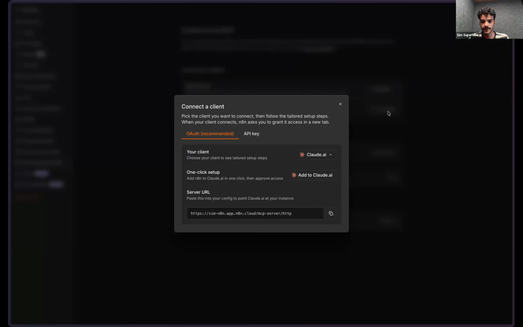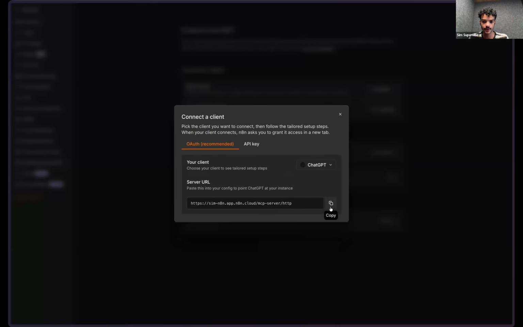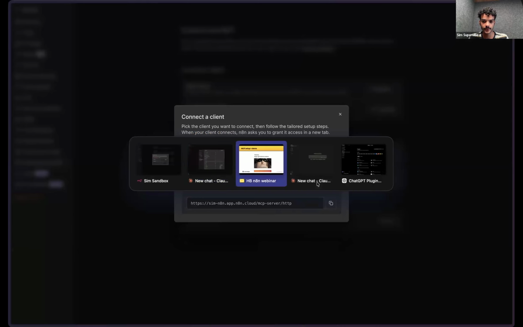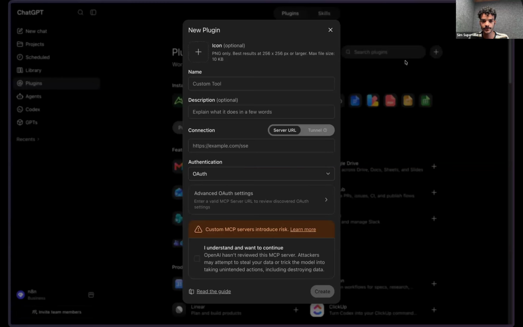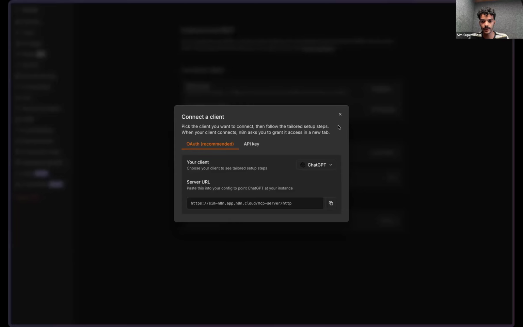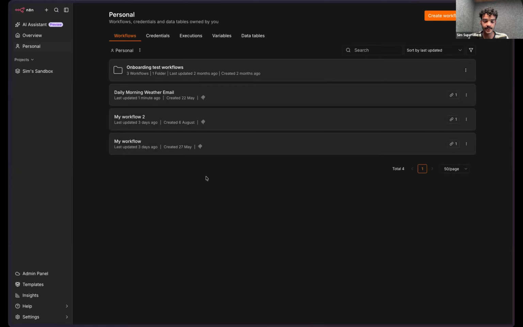For those that had ChatGPT, it's a slightly more involved process. We just need to copy this URL and jump into your plugin store in ChatGPT. You may need developer access to do this if you're on a certain level of enterprise plan, but you can create your own plugin, paste that URL in here, name it what you want, and then create your own MCP connection directly through there, and it will connect in the same way that Claude did. So that's the setup.